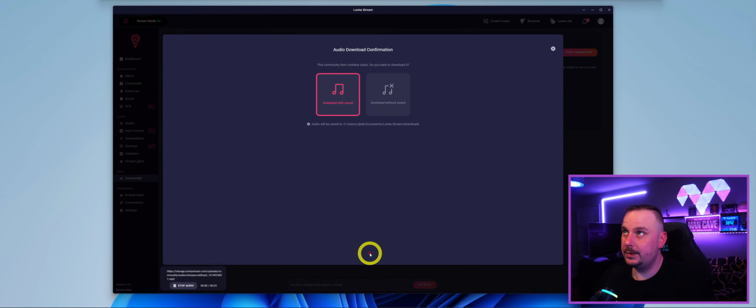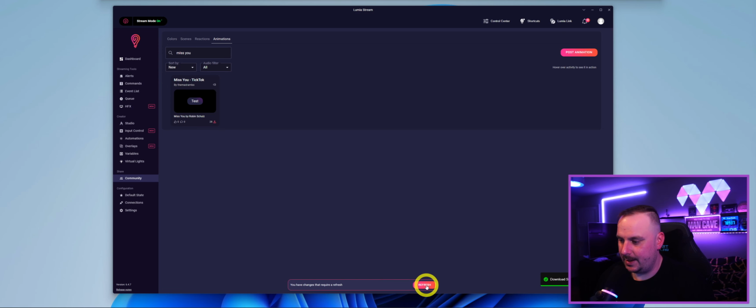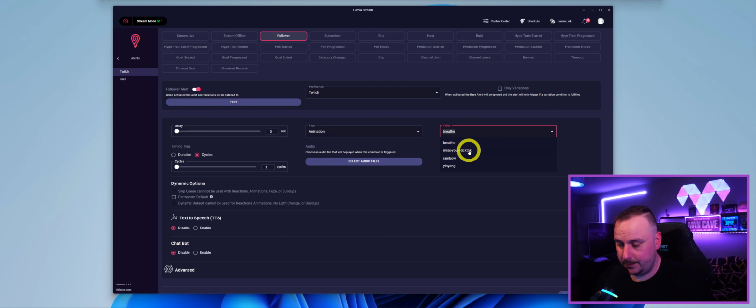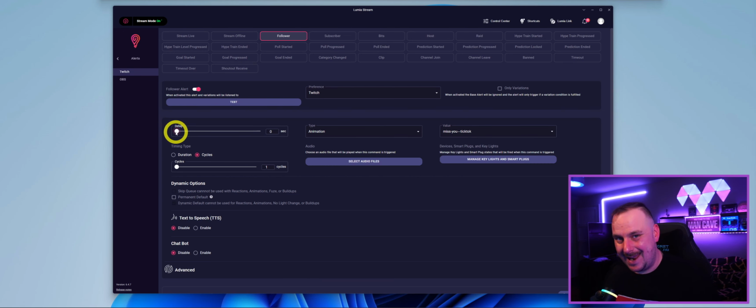You'll click download. Do you want it with sound or without sound? And this will show you where you are downloading it to, so you can find it in your PC as well. So say we download it with sound, click refresh. Remember, we've got to refresh on everything we do within Lumia Stream. If we go back to alerts, go to follower, we go type, we want animation. We have just downloaded Miss You. Refresh. Do you want a delay on that alert? No, I don't. I want something to happen instantly when a follower follows.